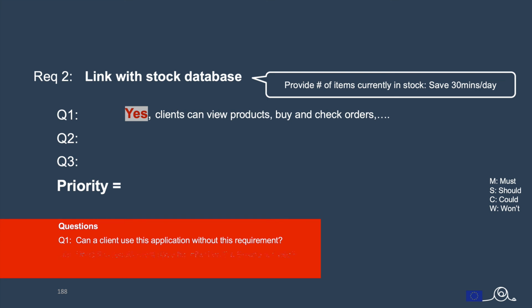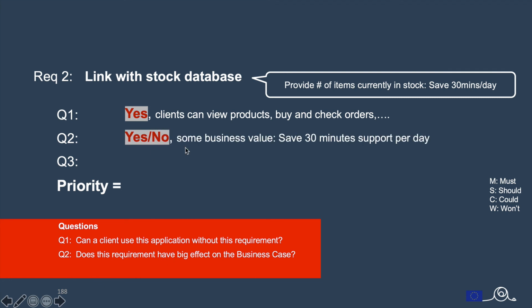Then the next question, does this requirement have a big effect on the business case? Okay, well, let's see. The answer is yes, no. Some business value, we save about 30 minutes support each day, which is a little bit, it's good. It adds up. Then, can this requirement wait and has a low business value?